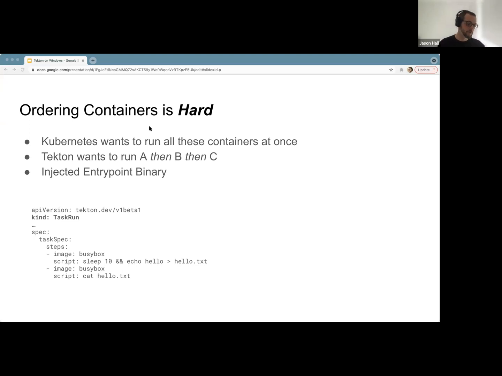And Tecton wants to run, fetch git repo, and then unit test, and then build a container image. It doesn't want to have all those run at the same time because that would be insane. So the way that we settled on a solution for this was to inject an entry point binary into every step and have that binary be responsible for sort of scheduling and controlling the order of these things. So when you specify a Tecton task run, it might be these steps: busybox, sleep 10 seconds, and then echo hello. And then the second one starts and says cat hello. If these both happened at the same time, utter chaos, nothing would work because cat hello would run before echo hello into hello.